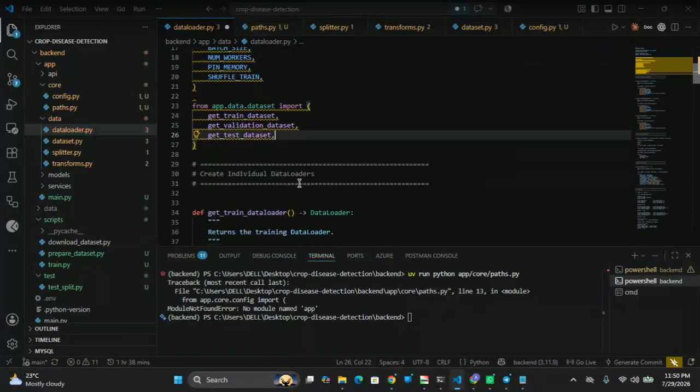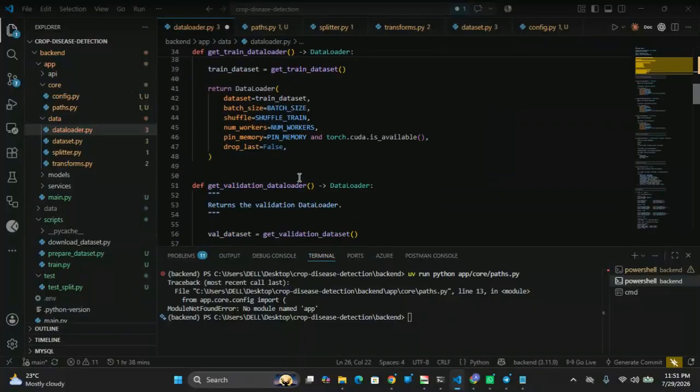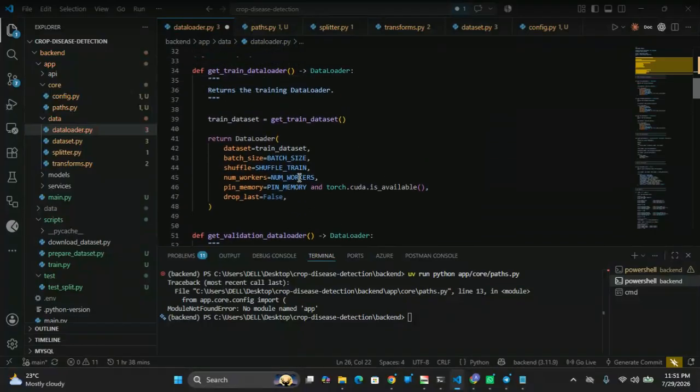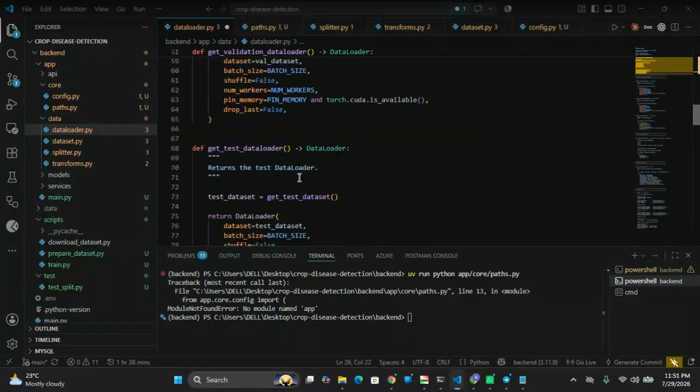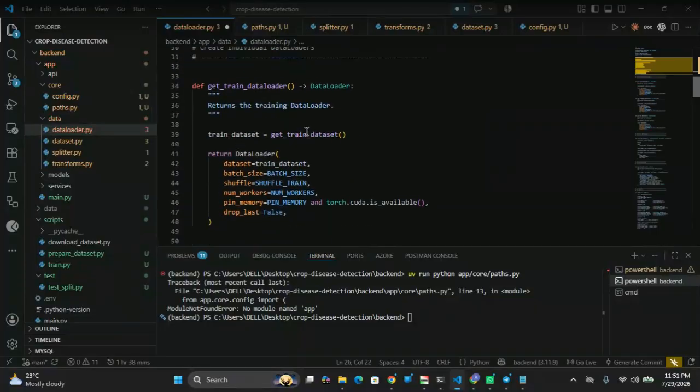And now we create individual data loaders: get train data loader, get validation data loader, get test data loader. Now let's see what each of them is doing. It's getting the train dataset, the batch size, shuffle for train, and number of workers. I think we say we are having 4 workers. And now use CUDA if it is available, torch.cuda.is_available.